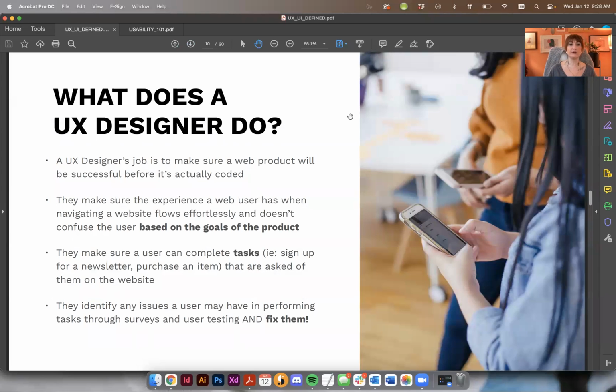So what does the UX designer do? Their job is to make sure a web product will be successful before it's actually coded and or gone to the visual portion of things. So we're making sure every button is in the right place. Everything is taken care of ahead of time.